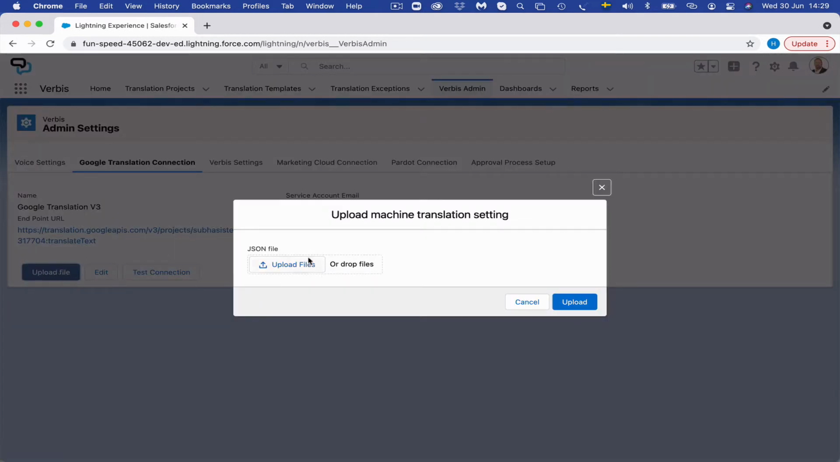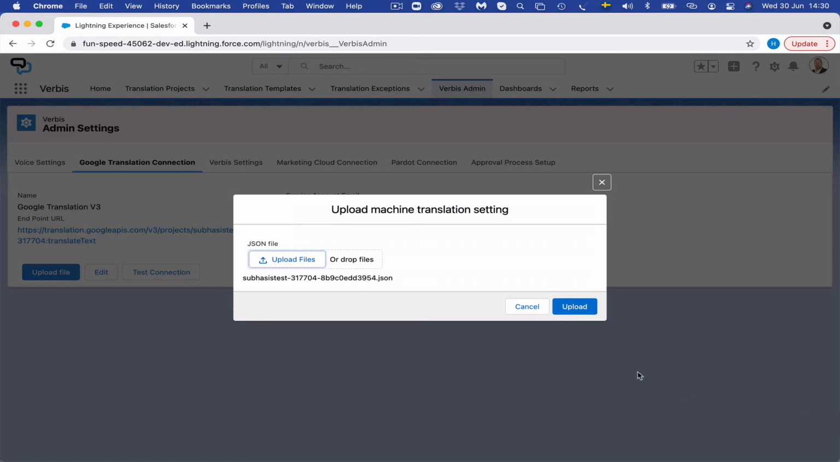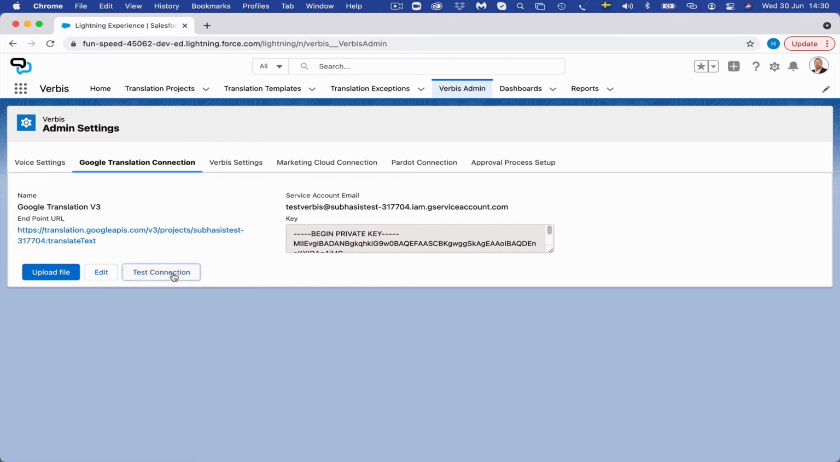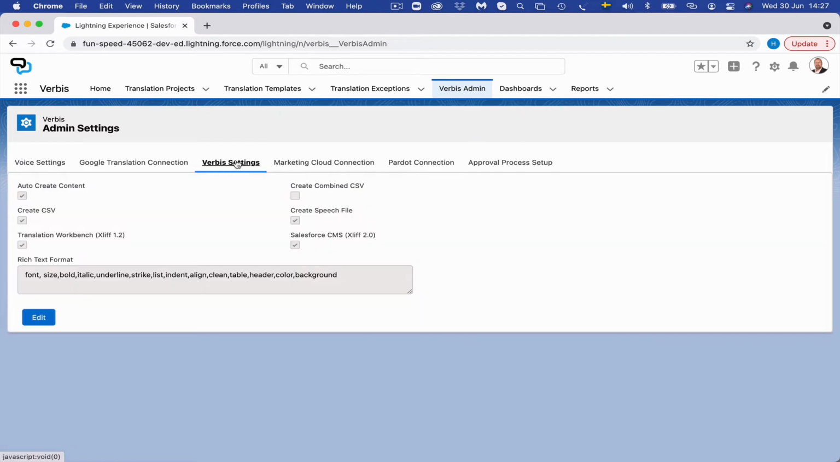After the approval process, you can go to the Google Translation connection where you upload the JSON file that you received from Venizum or created from your own Google Cloud account. By selecting the JSON file and uploading it, after a short time you can test the connection to see if it connects successfully. Then you can modify the Verbis settings.